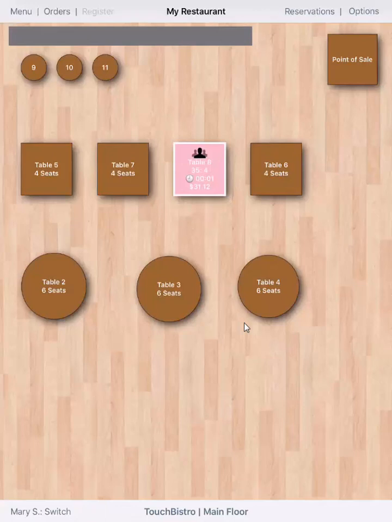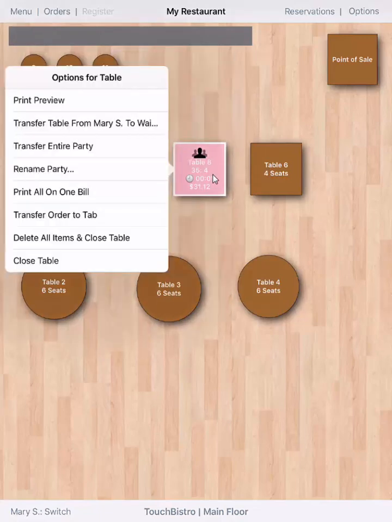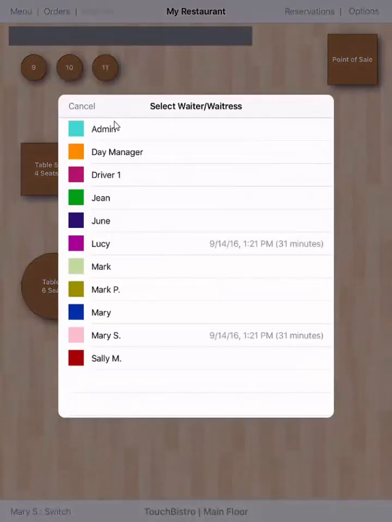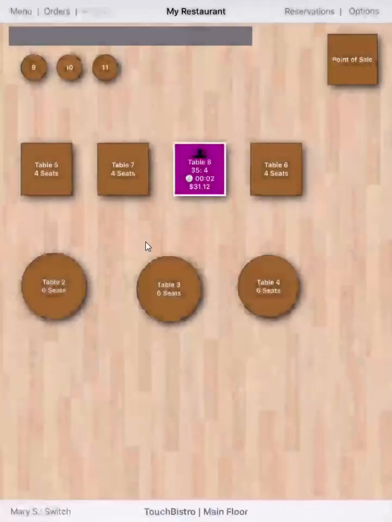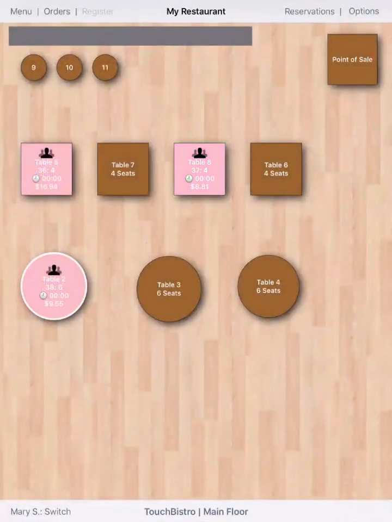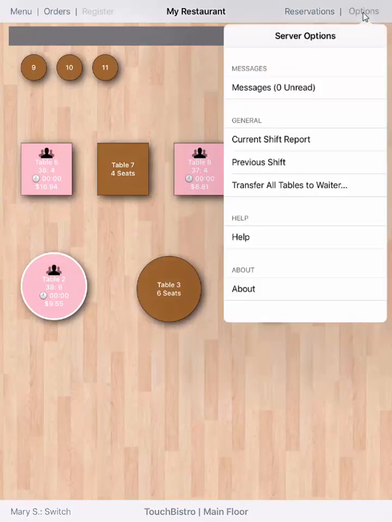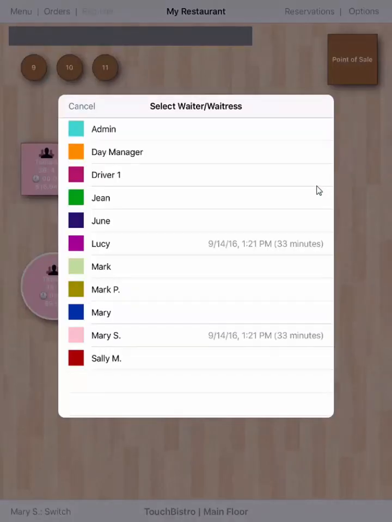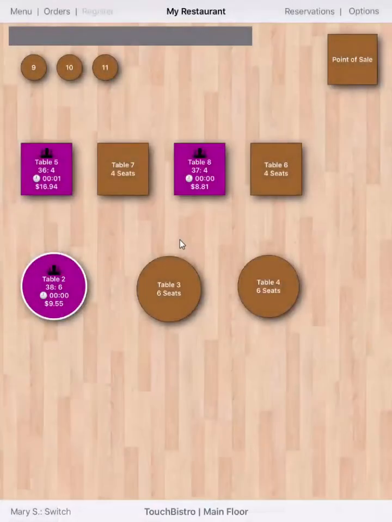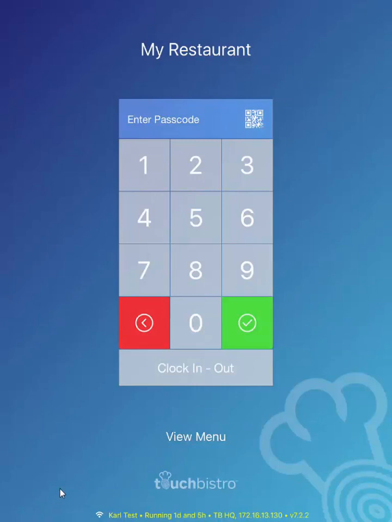If you have only one table open, tap and hold on the table. Tap Transfer Table to transfer it to another clocked-in waiter. If you have multiple tables open, tap Options and transfer all tables to waiter to transfer your tables in one go. Enter your passcode and tap Clock In, Clock Out.